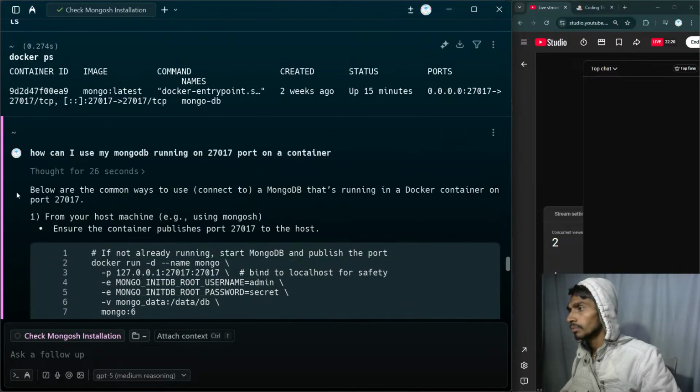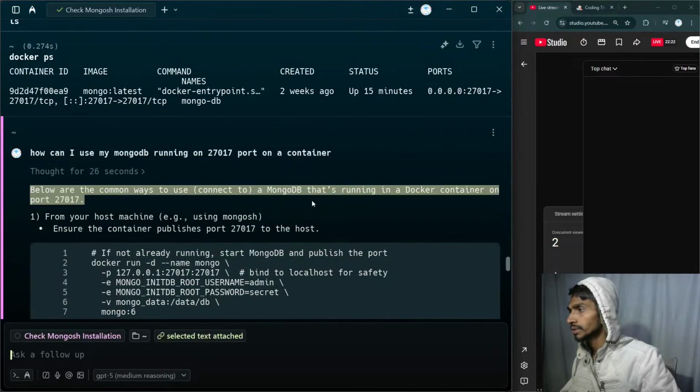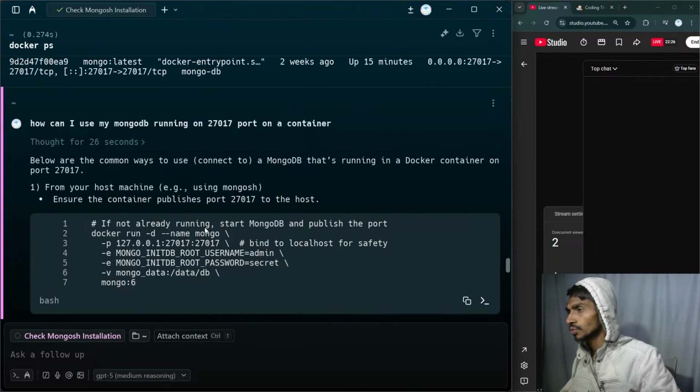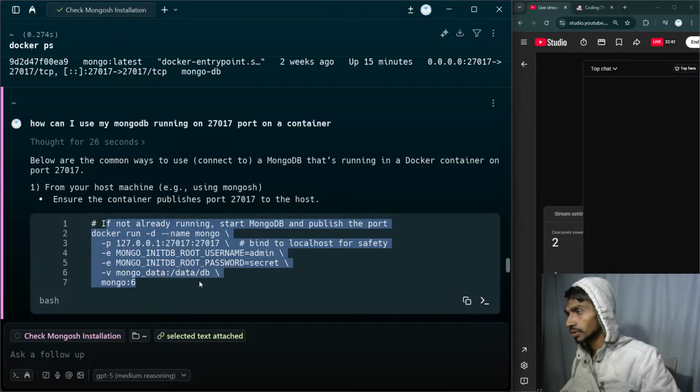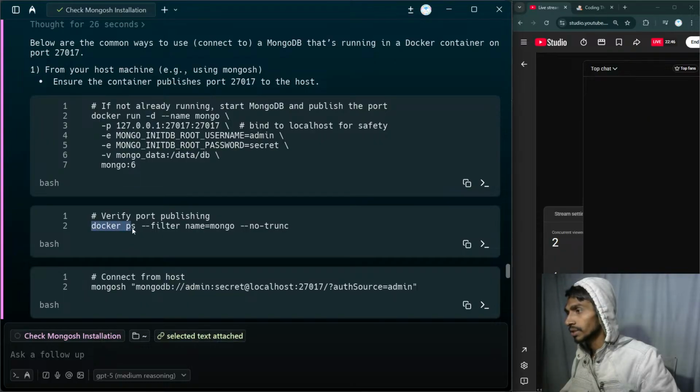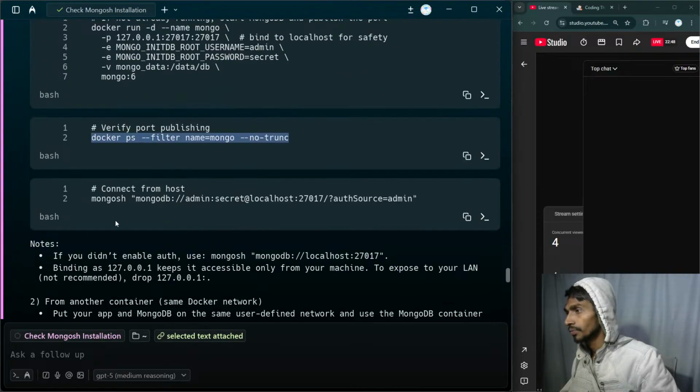Okay. Below are the common ways to connect to MongoDB that's running from your host machine using MongoSH. So I can use MongoSH directly, but I have to provide some of the stuff over here. If already running, start MongoDB and publish the port. So docker run MongoDB, the port is going to be this environment variable. Then Docker ps and filter. Okay, that's fine. MongoSH MongoDB.